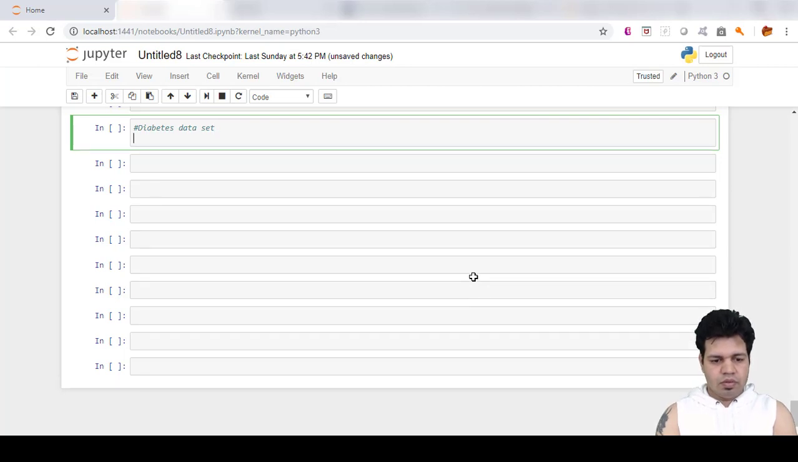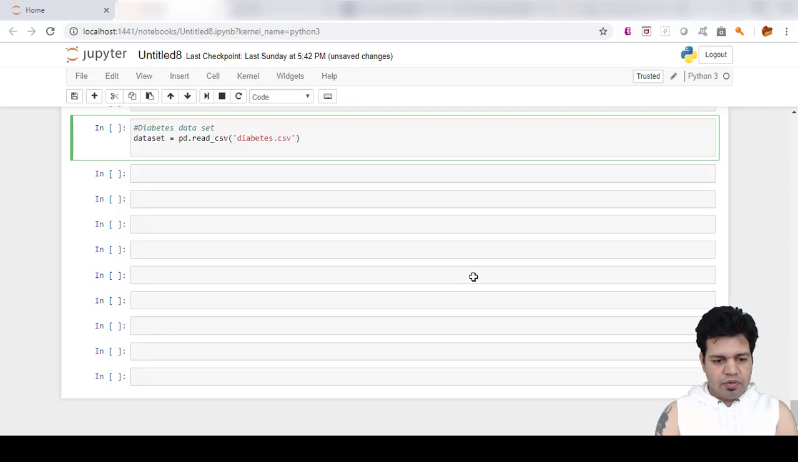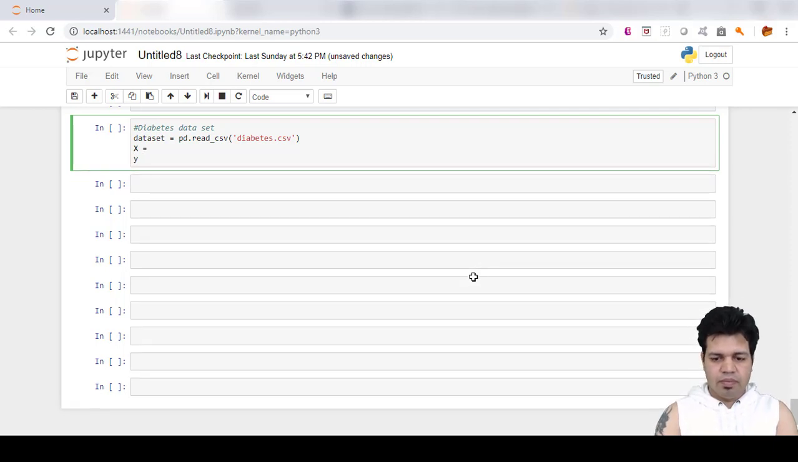So let's type the code for the same. We'll create a data frame with the name dataset equals pd.read_csv, and the name of the CSV file is diabetes.csv. Then we will create the feature matrix X, and then the dependent column vector. We have already performed some of these steps previously also.